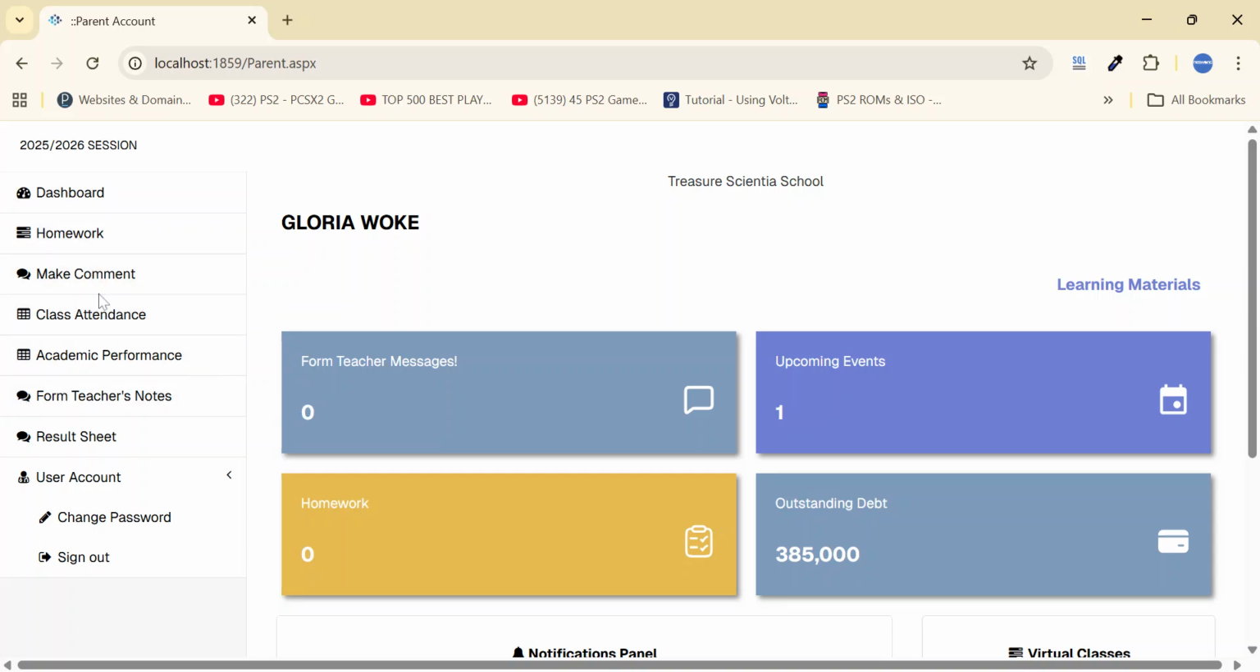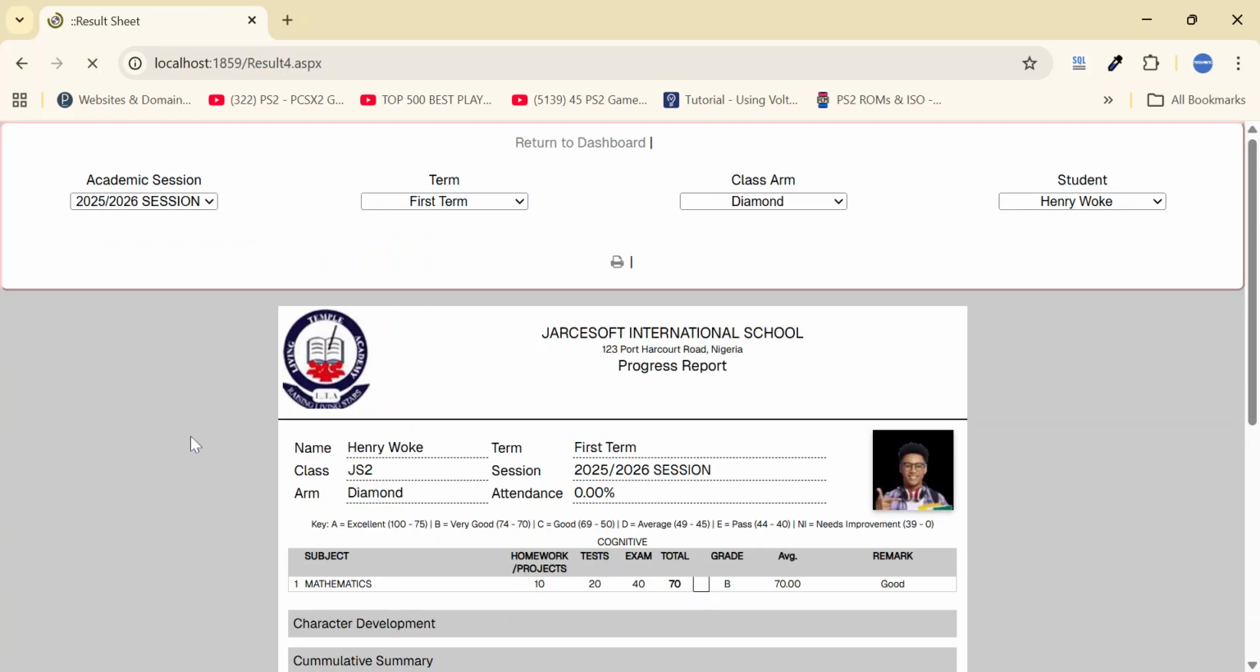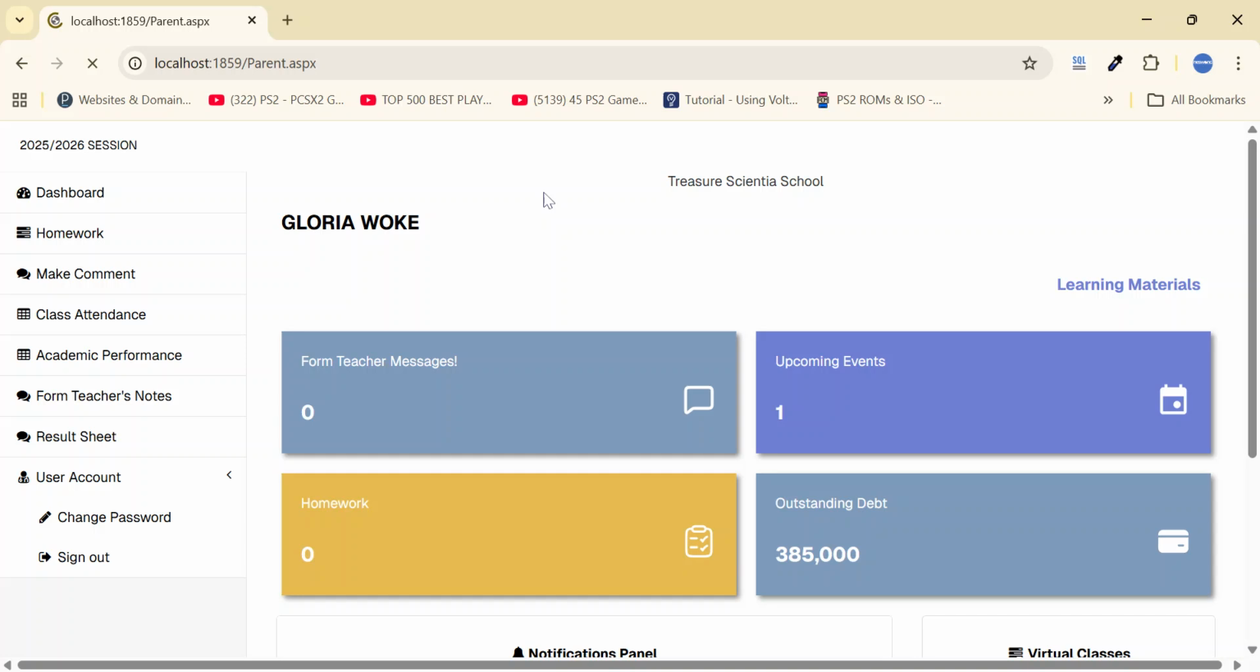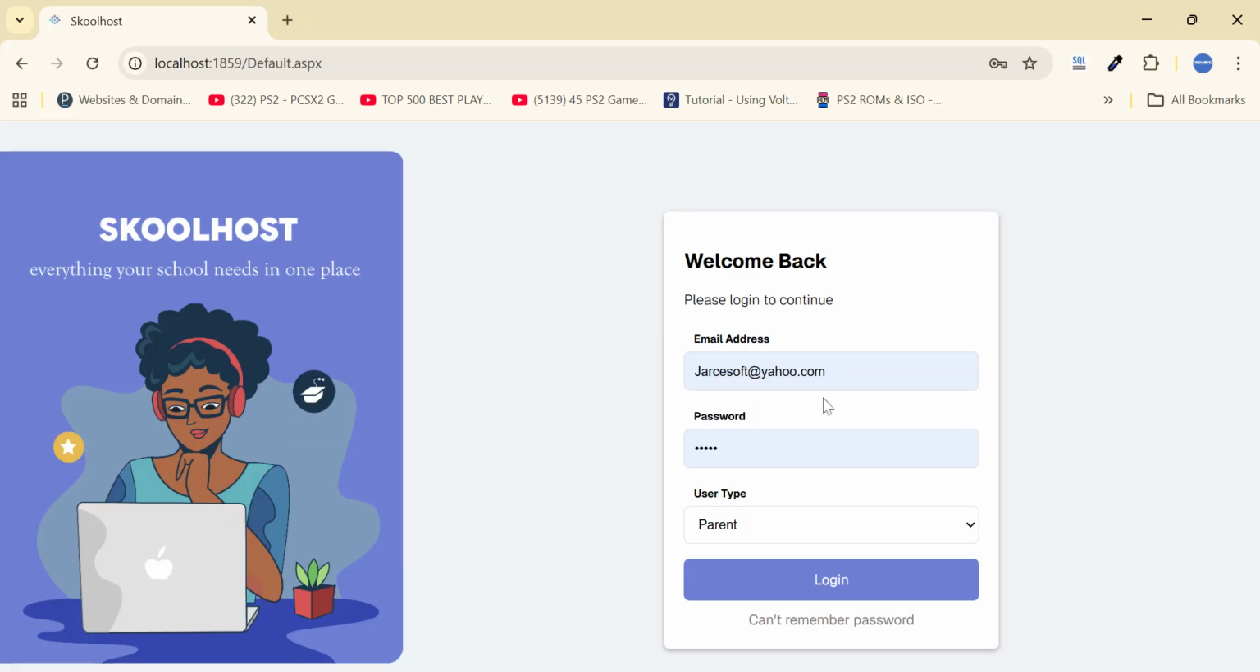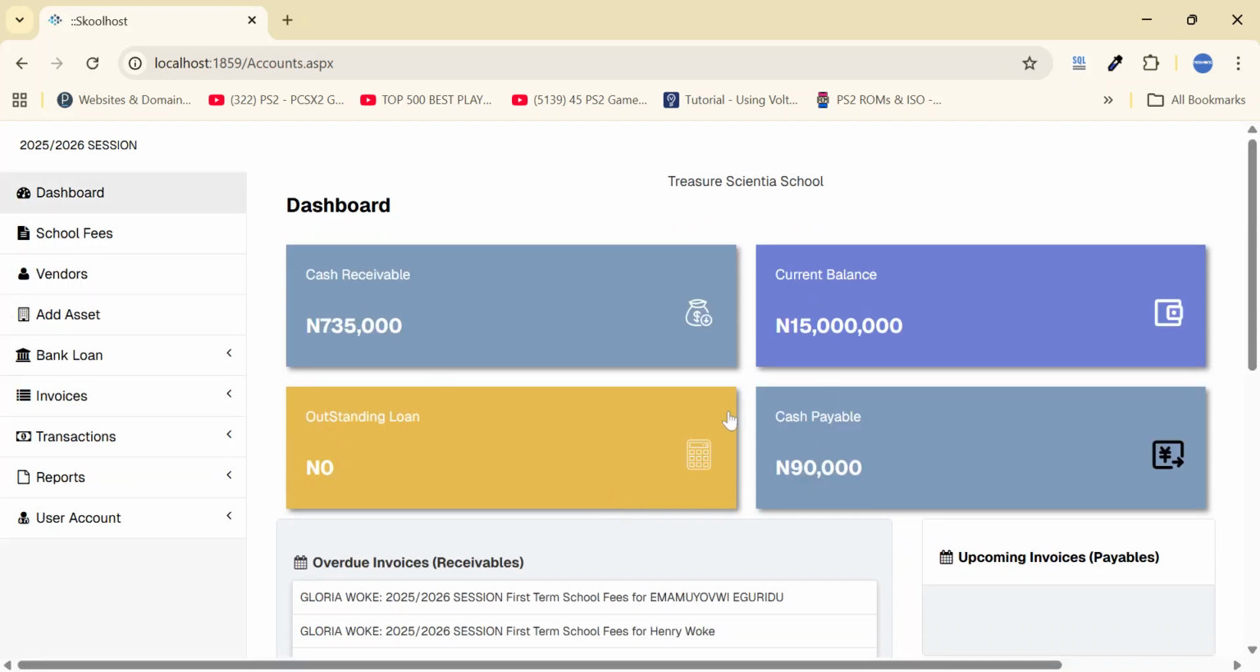Other things I didn't mention is class attendance. You see your children's class attendance from there. Under report, I think the only report you're going to see is just the result sheet. So your children's results are just there for you to see instantly. As soon as it's ready, as soon as it's been approved, actually, you will see the results appear here for you. All right, so let's log out quickly and rush through the accountant module because it's a whole lot to cover.